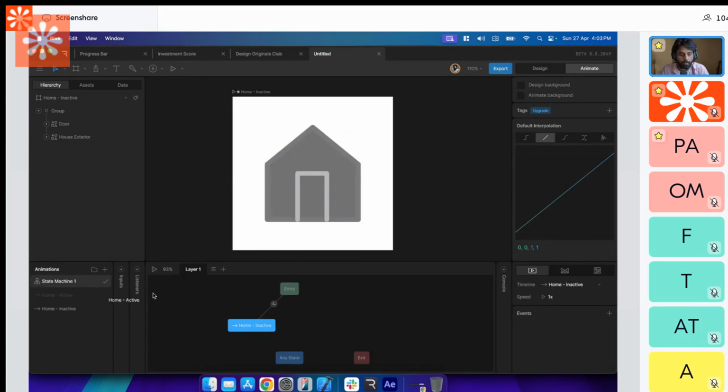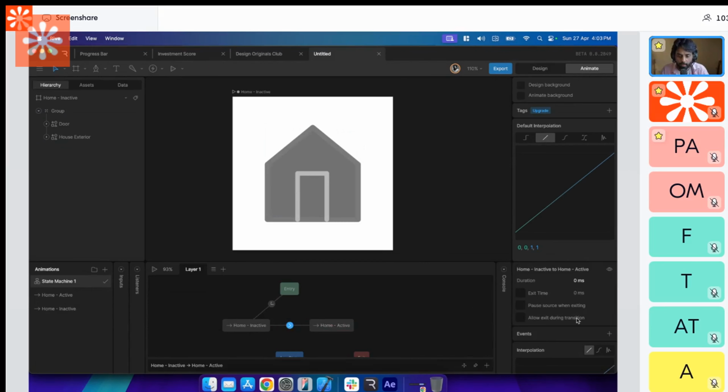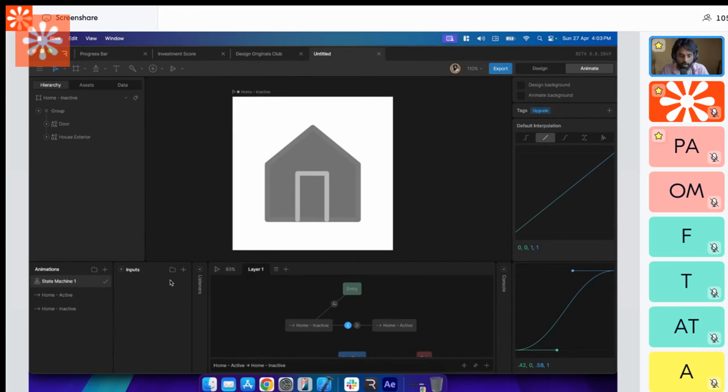Again, what we're going to do is drag the active state, drag down the arrow, tap it here. We want this animation to be 350 milliseconds, and this interpolation should be like this one. Go back, go again back. The animation should be 300 ms for going back, and similar in style. Again, we have to create inputs. So here actually we can do a very simple thing.